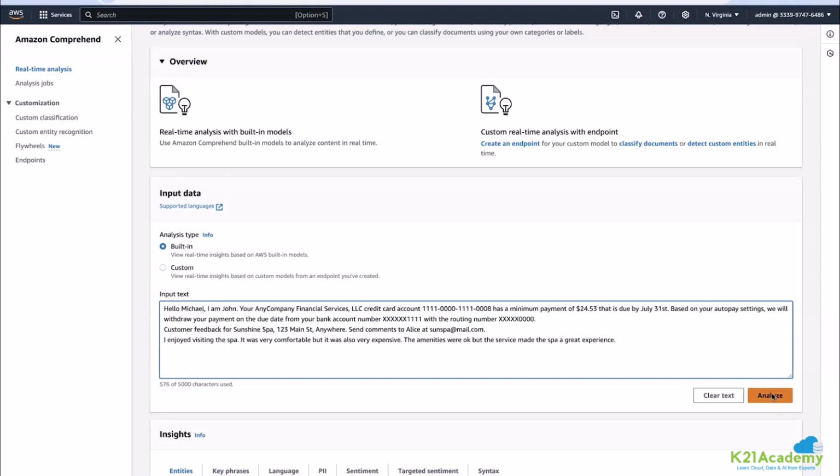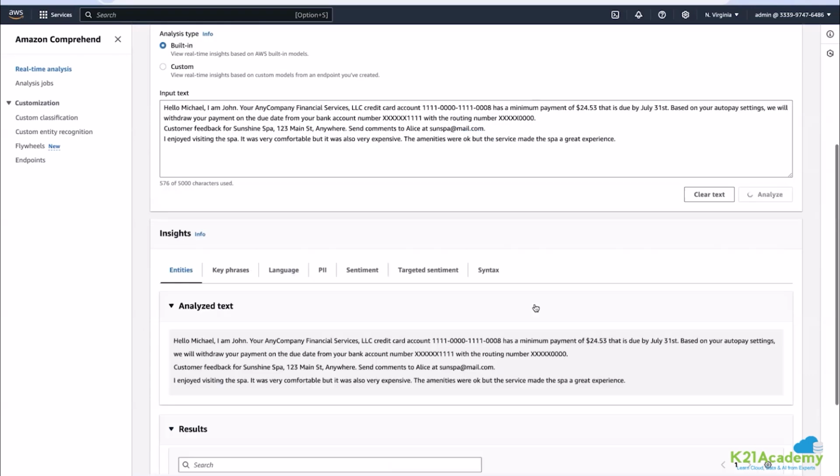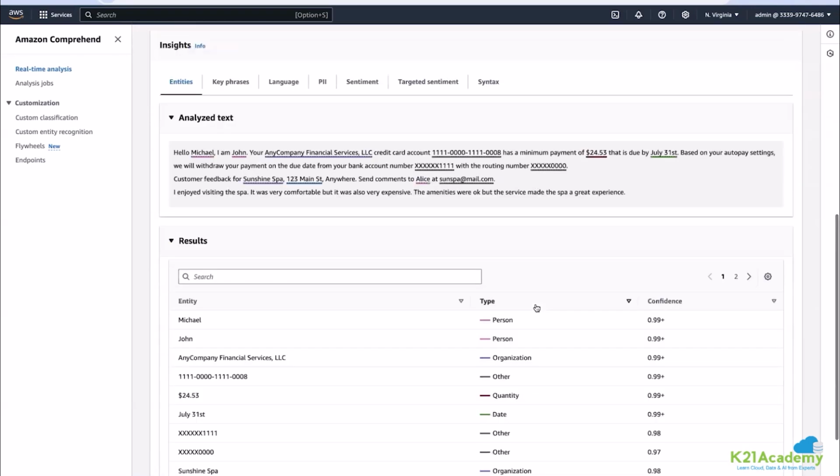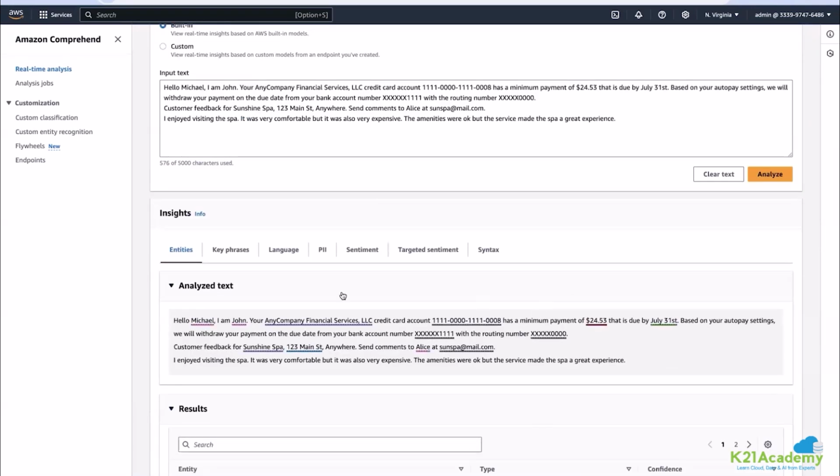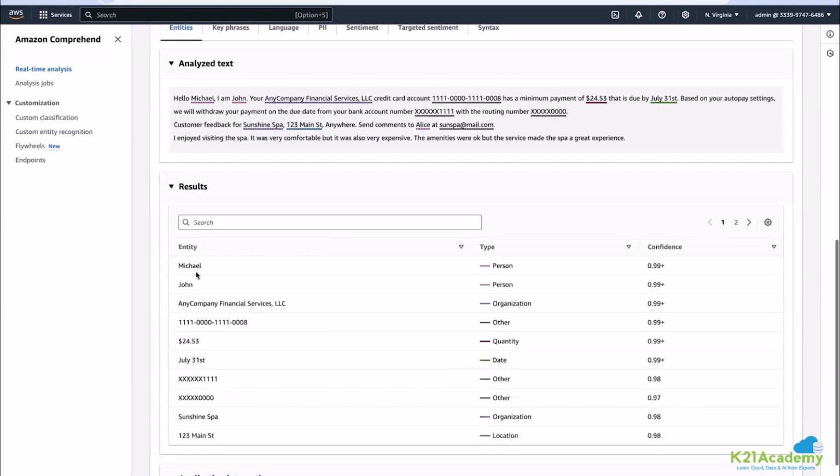I could also mention something like, hello, Michael, I'm John, right? I'm just replacing it and showing you how that works in real time. Instead of Zangbi, I just mentioned Michael. It says, hello, Michael, I'm John, and so on. If you look at this, Michael is now detected as a person with a confidence of 99%, right?